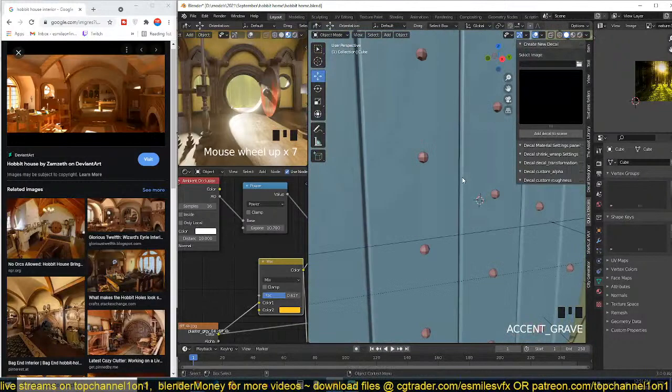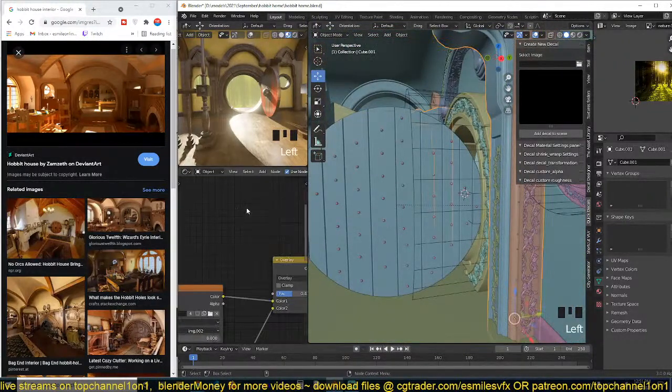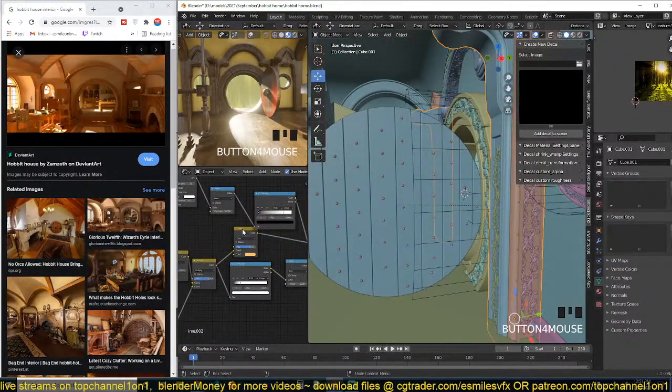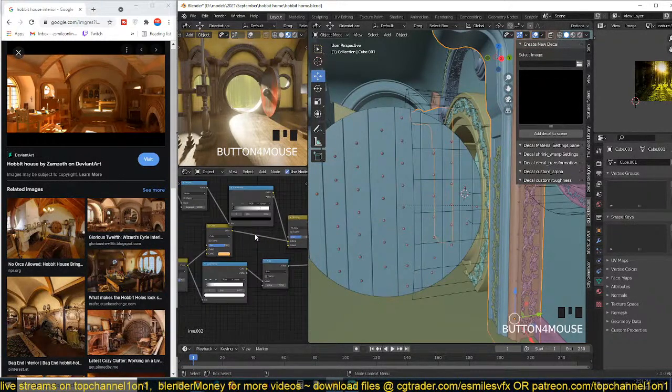I think one thing I can do is change the color of this a bit and make it a bit brighter.